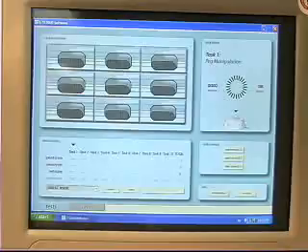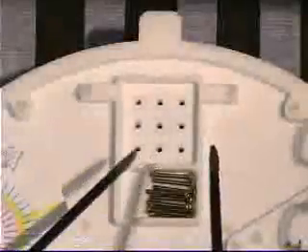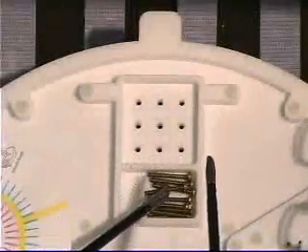Task 1, peg insertion. This task requires 2 curved forceps. The interactive computer interface is shown here. The operator picks up the peg with the non-dominant hand, transfers it to the dominant hand, and places it in the pegboard.